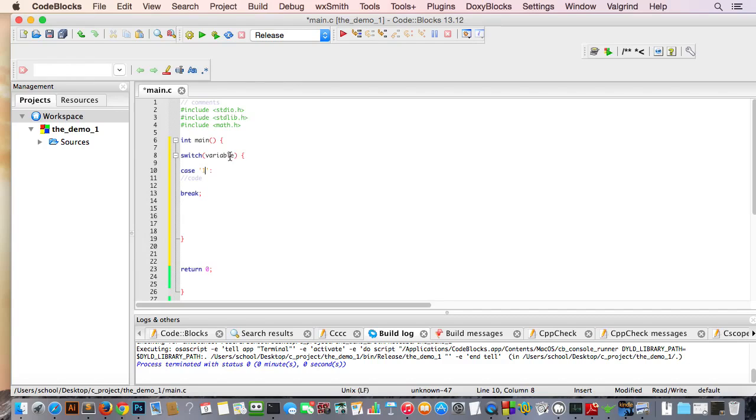So I want to test to see if the variable is equal to 1, to the case that has a value of 1. If it is true, then the code below is going to execute, just like the if statement. If the condition is true, it's going to execute the code. But once it finishes executing the code, it breaks out of the case. It doesn't keep going, it just breaks out of it. It's done with it.